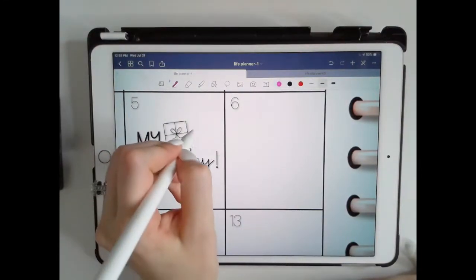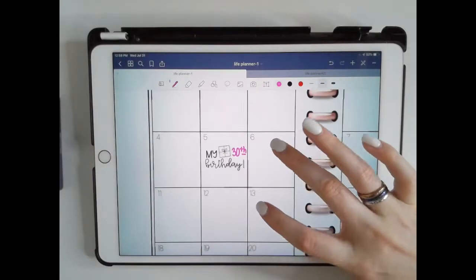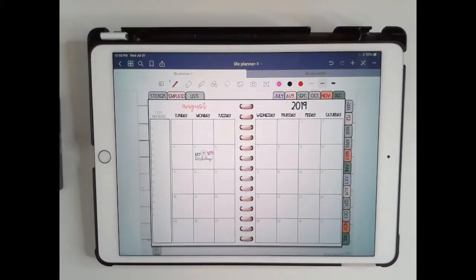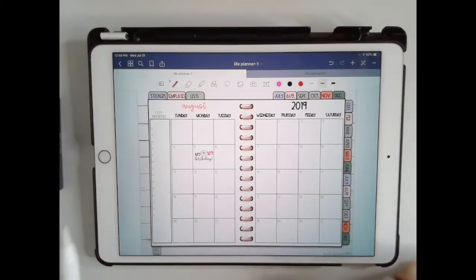And I'm going to write that it's my 30th birthday. Ugh. So I have that ready to go. If I wanted to insert something else, I could easily do that. On the 30th, I'm going to the Backstreet Boys concert.